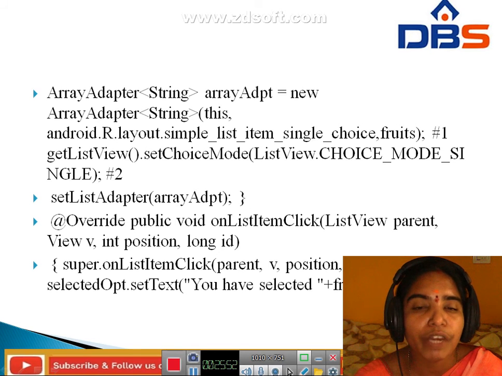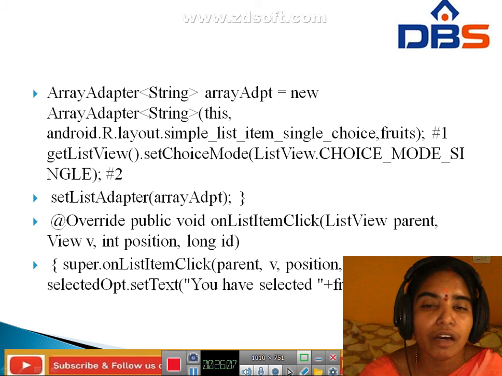Next, we use the onListItemClick method. In that we use the ListView, the parent view, the position and the id. In that, parent v, next position comma id, selectedOption dot setText, showing the selected fruit at that position.